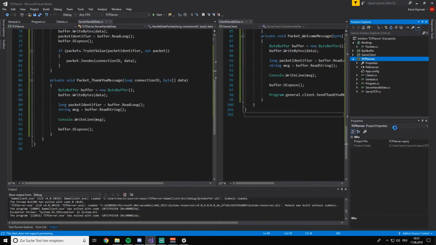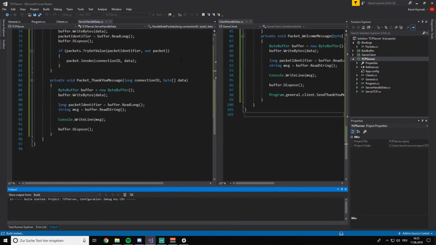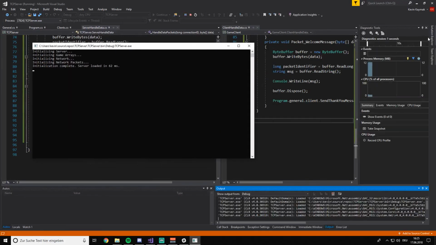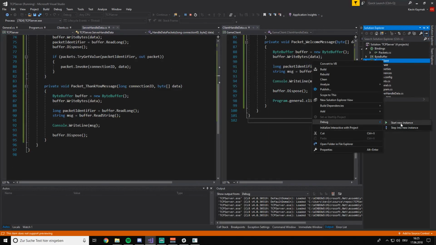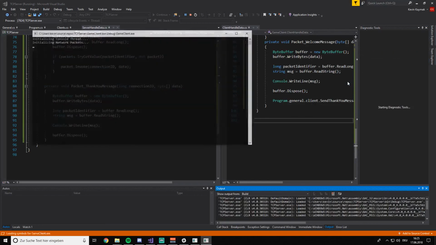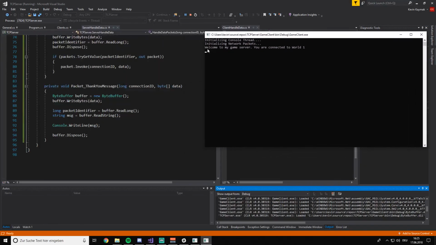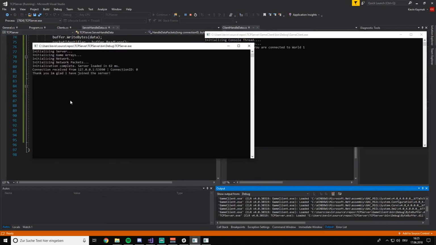Starting the server. Which apparently takes a little bit. Okay, there you go. And now we are going to start the client. Debug start. Awesome. Here's the client. As you can see, welcome to my game server. You are connected to World 1, says the server. And the server got the message, thank you, I'm glad I have joined the server. And that's how you basically send data between the client and the server.